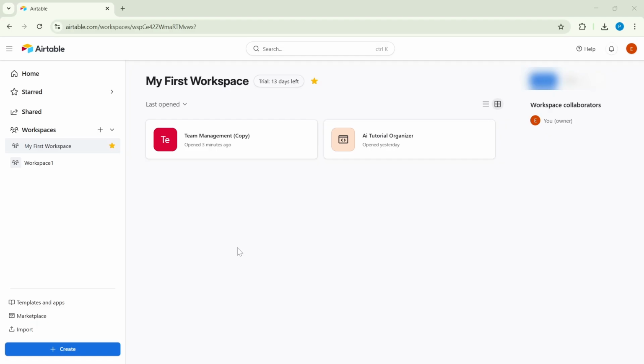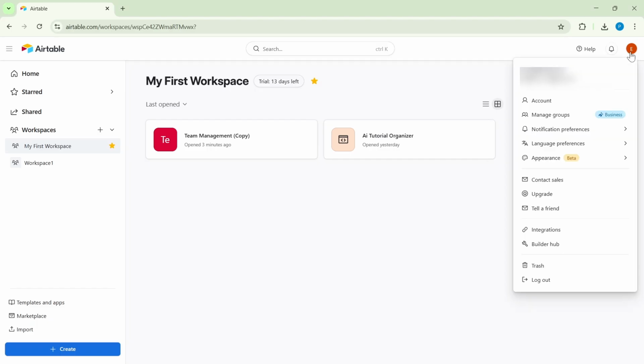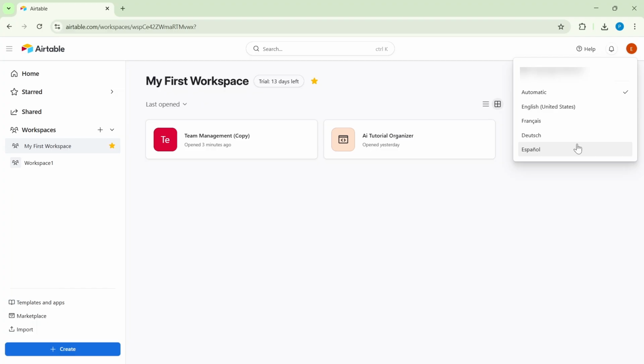Look to the top right corner of the dashboard for your profile icon. This might show your initials or an avatar image. Click that icon to open a small menu. From that drop-down, choose Language Preferences. This opens the Localization Settings panel for your account. Here you'll see the available options.